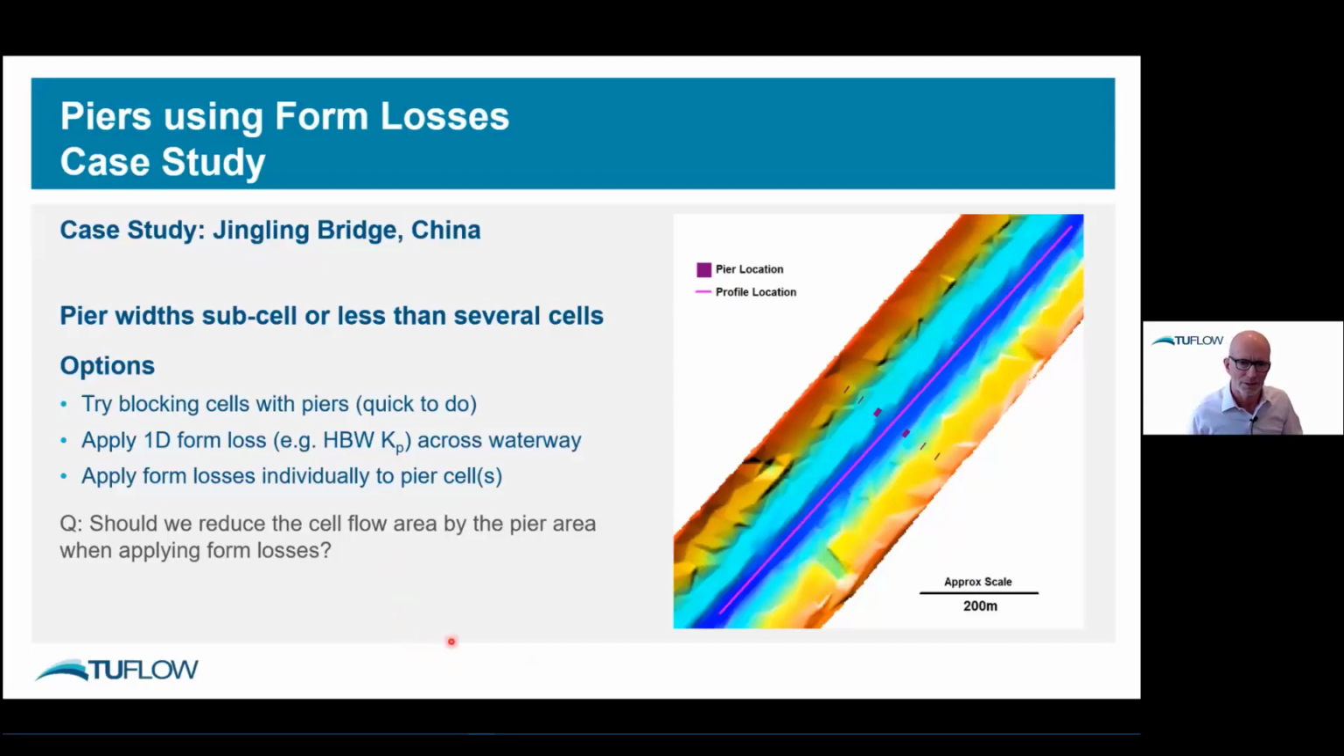And one question we get asked a lot is, should we reduce the cell flow area by the pier area when applying these hydrology bridge waterway losses? So I'm going to answer that one first.